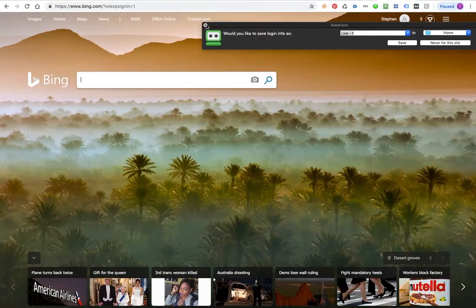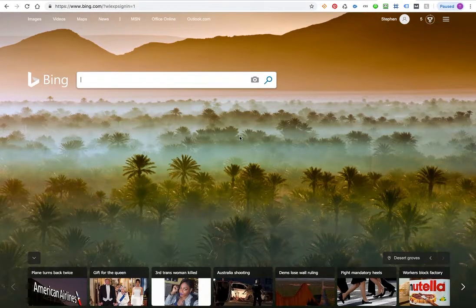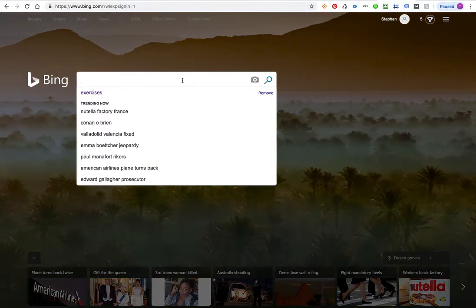When you are logged in, you just come to Bing. It doesn't look any different between if you're signed in or signed out, but you'll notice right here that you are signed in because it will say your name.